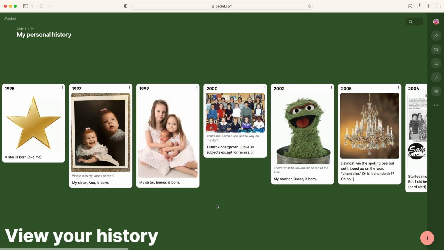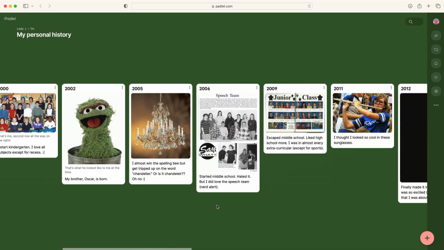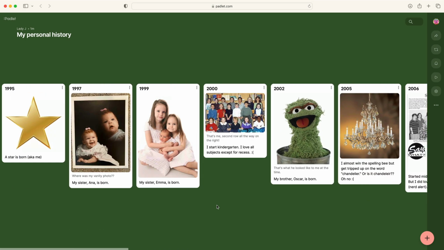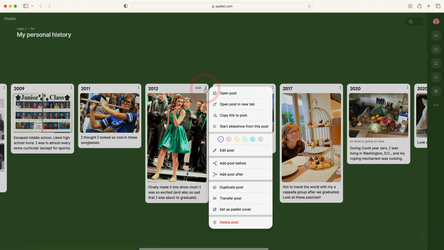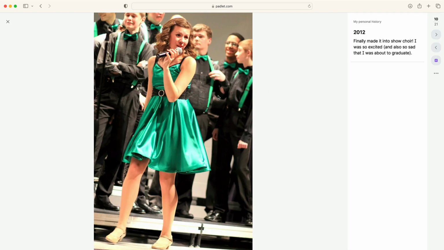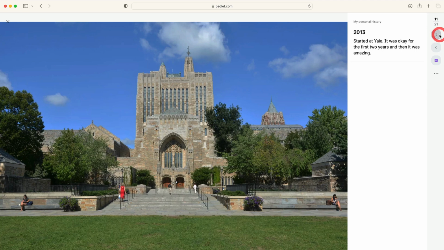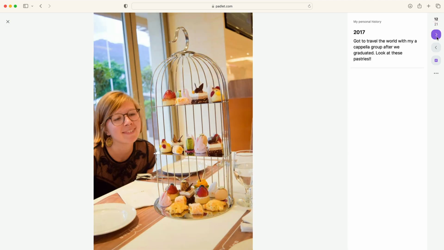Once you've added all the key events of your life, you can scroll through the timeline to view everything in chronological order. To view your photos and files up close, open the posts in expanded view by clicking the post and then open post. Navigate with the arrows on the screen or with the arrow keys on your keyboard.